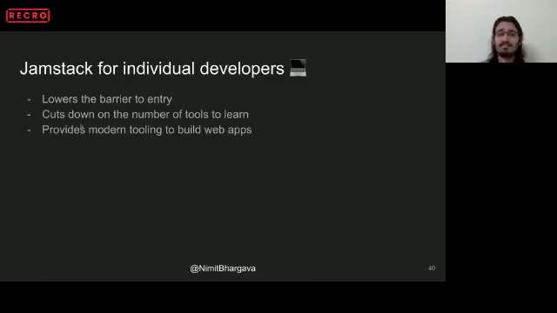The second thing is it cuts down the number of tools to learn. I remember when I started, the only tool I used was Gulp. But later on, more and more tools started coming, and every time a new tool came, I had to read the documentation. I had to invest more time just to learn the documentation of these tools. As I said, it comes as a box. You don't have to do all of those things. And yes, it provides modern tooling to build web apps. So if you just have an HTML website or just a React website, you can include modern tooling out of the box.